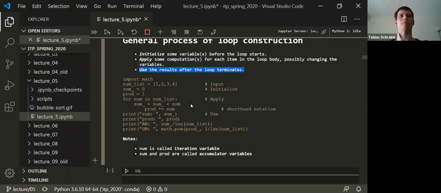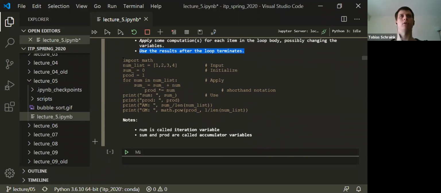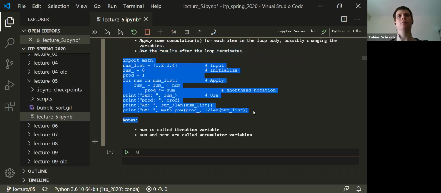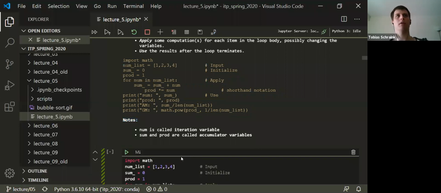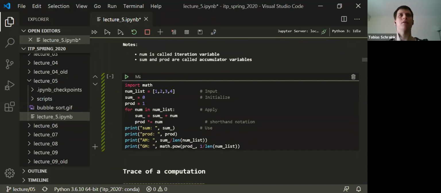So here we have a loop written that computes both the product and the sum for us. And let me just copy and paste that in here real quick, because here we get syntax highlighting, so that's a bit nicer so you can see what's going on. So we're going to import math here for the power function. And we're going to initialize our list here real quick.